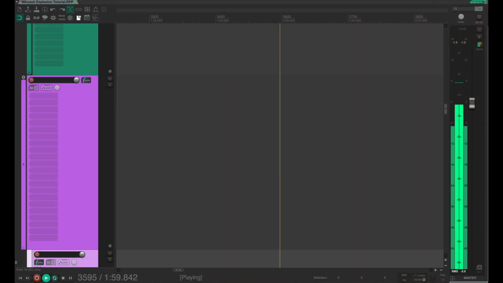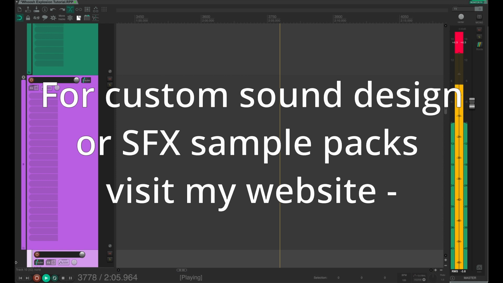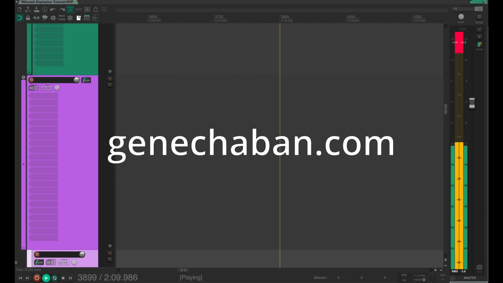The final step is to give our explosion some punch. I'm using Snap Heap to do some parallel processing. Make sure to experiment and play around with the settings and just have fun making cool sounds.